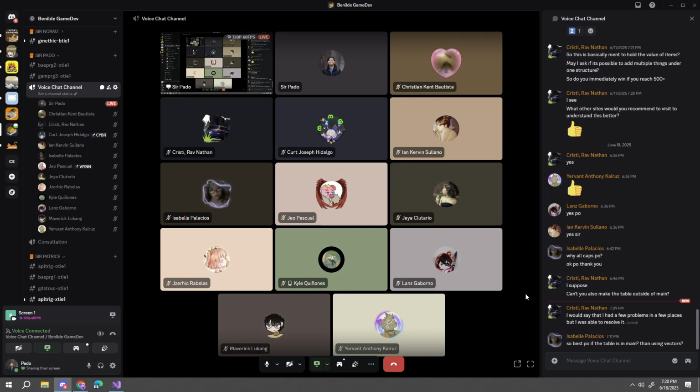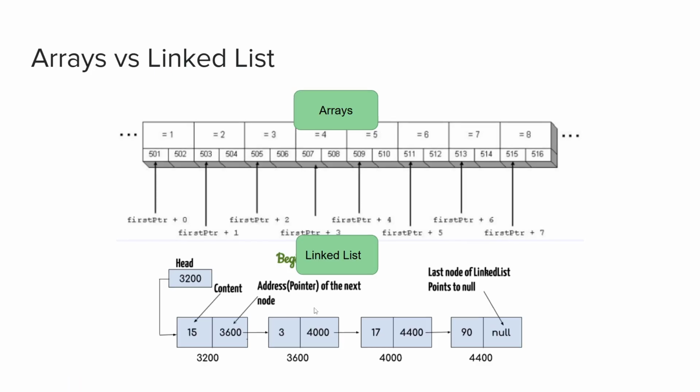Questions? Does this make sense? I think. So yeah, we'll learn more about these nodes. You'll see how it looks like code-wise.